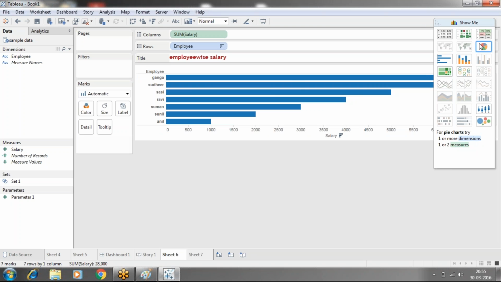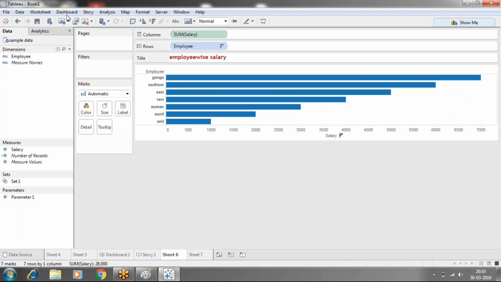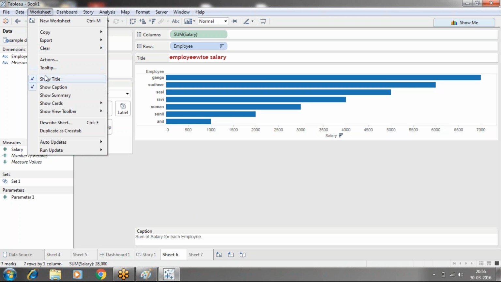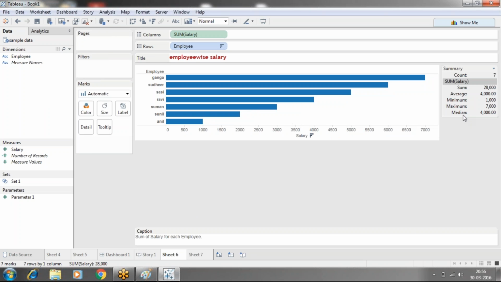If you need to give some caption, Tableau automatically creates a caption for that. If I click on Show Caption, it automatically shows the sum of salary for each employee. If I need to show the entire summary, I can click on Summary and I get it. The sum is 28,000, the average is 4,000, the minimum is 1,000, the maximum is 7,000, and the median value is 4,000. Likewise, it automatically gives the summary of everything. You can create a title, a caption, and a summary for the visualization.